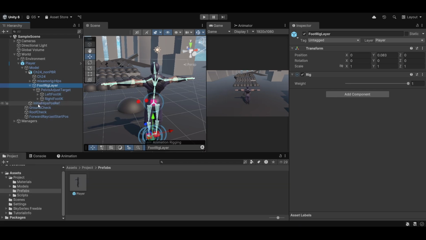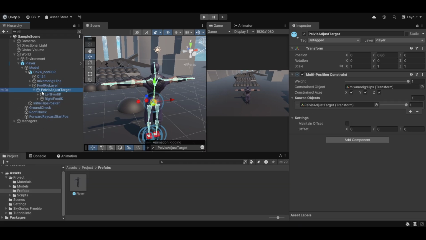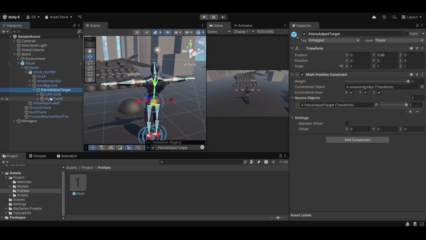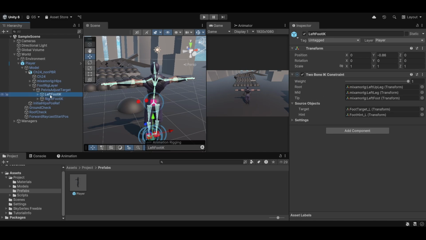Under the foot rig layer, you can see there is another game object I have added, pelvis adjust target, which is responsible for adjusting the transform of the hips. Upon that, I have added a component called multi-position constraint, where I have passed the hip bone, and in the source object I have passed itself. So I'll be controlling this through code. Under this, I have added two more game objects, one for the left foot and another for the right foot.